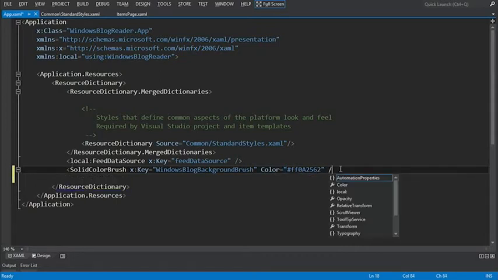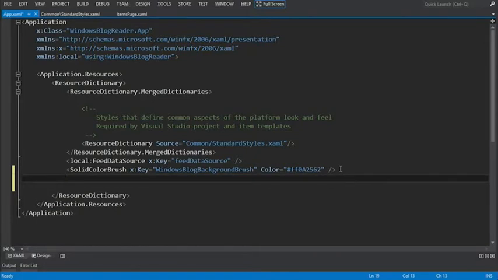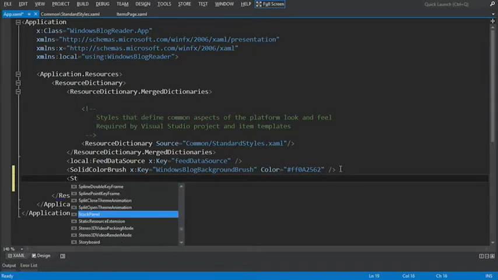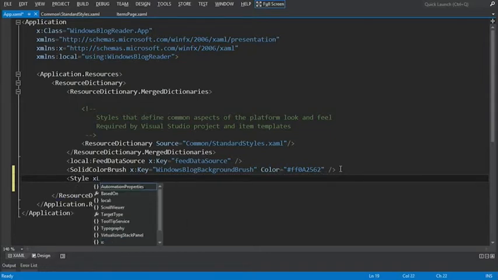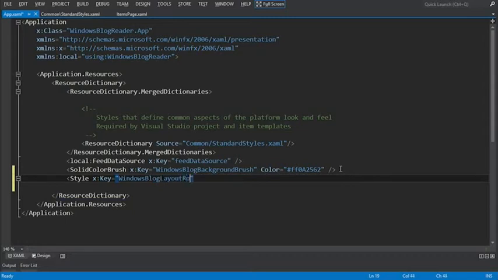Let's close the tag for our solid color brush, and now we're going to add a new style, and that's going to represent the blog layout root style. And we'll build a style tag. In here, we're going to have a couple of properties. First one is going to be key. And this is going to be the name that we're going to refer to this style. And it's going to be Windows Blog Layout Root Style. We're going to set a couple of different attributes, like the target type equals. In this case, it's going to apply to panel controls.